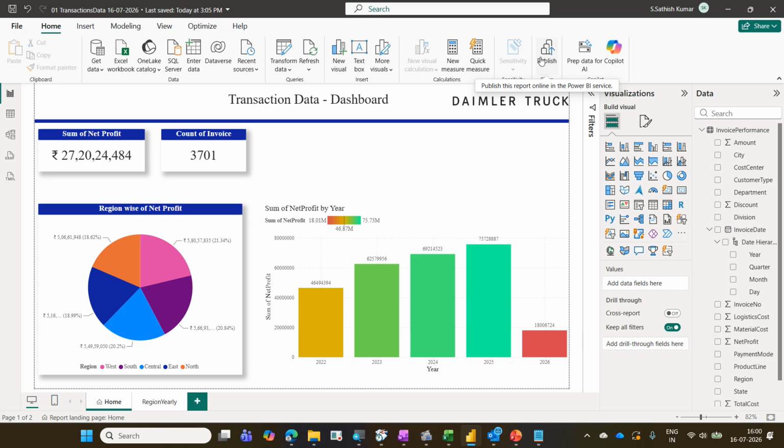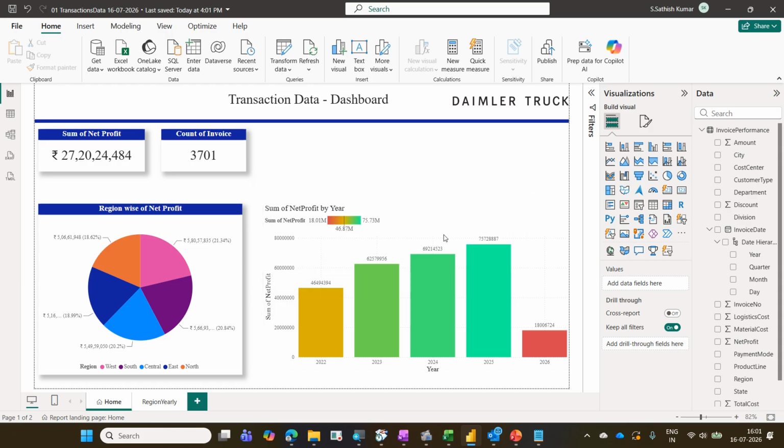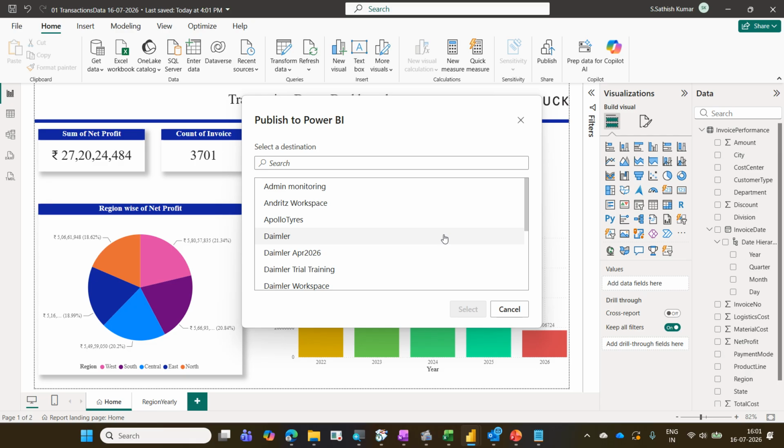Before that, verify whether your file is saved. If it is not saved, no problem. It will ask you to save it again. So go to Home tab, Publish. It's asking us to save. Let us click on Save. Now you have to tell me what are all the workspaces available. Of course, there will be My Workspace. Other than My Workspace, do you find any other workspaces?